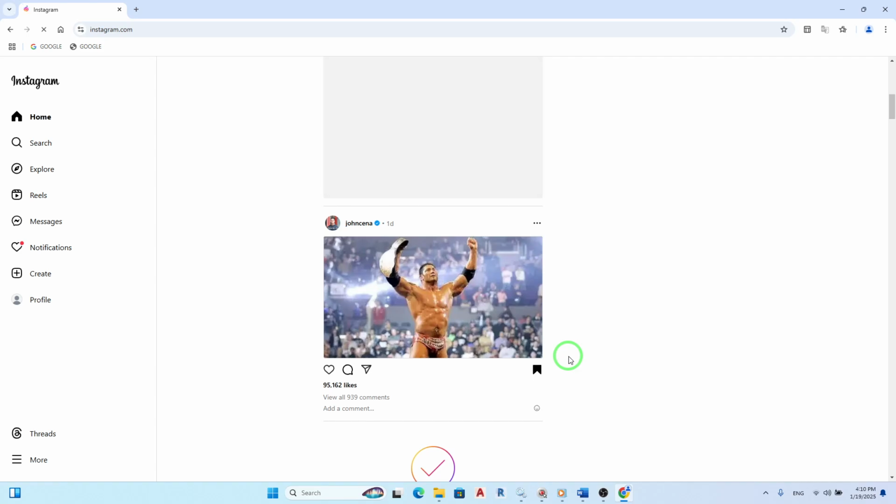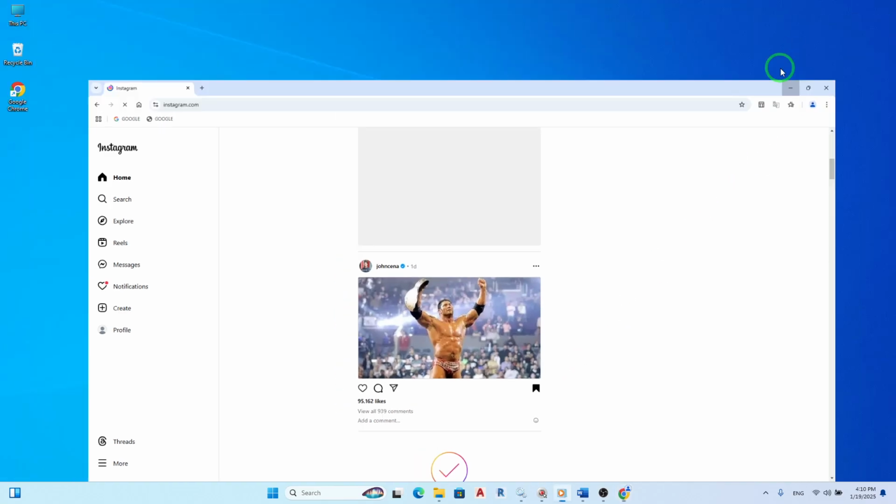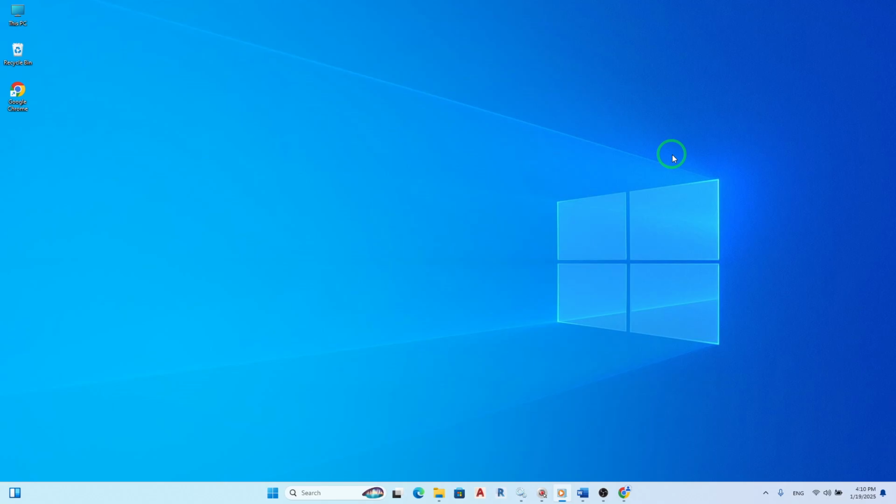Remember, while it's great to save images for personal use, always respect copyright laws and give credit where it's due if you share them elsewhere. Enjoy your newfound ability to keep those favorite Instagram moments.